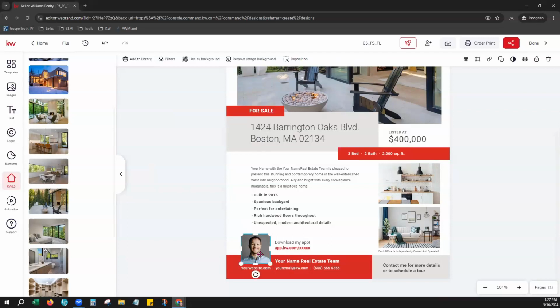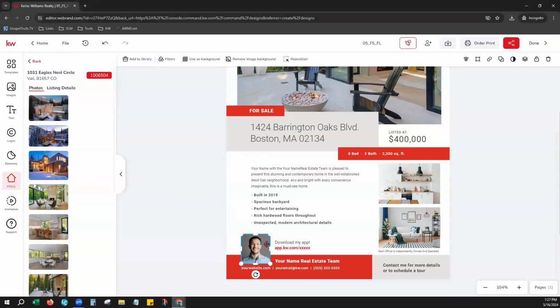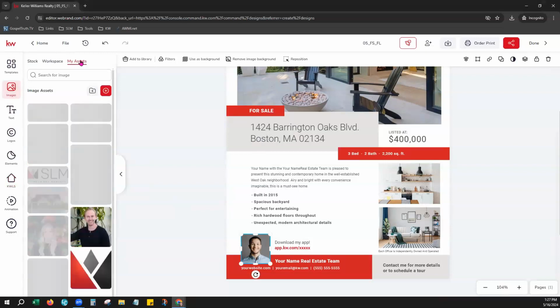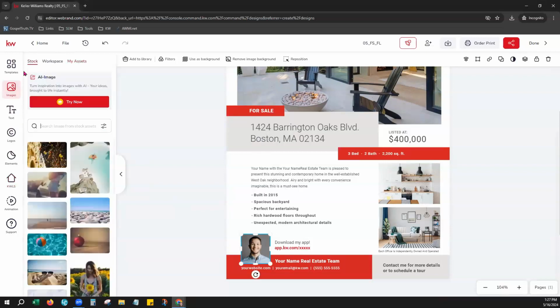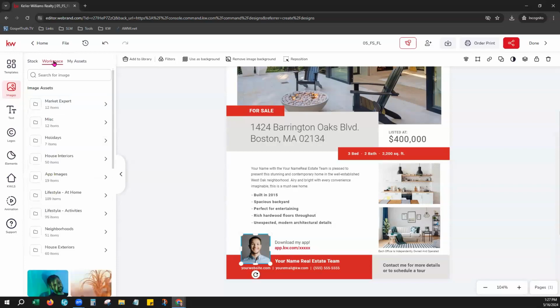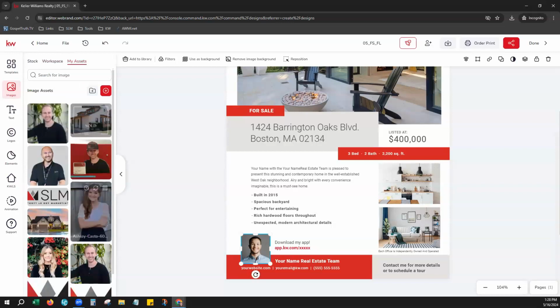The headshot down here, again, definitely want that to be yourself, right? And not some random person. So you'd click on your headshot, come back over to images on your left-hand side, choose my assets. And you do have, let me show you all your tabs. You have stock images that you can choose from right here if you want. The workspace again are the KWRI images that were provided in their assets. And then you have my assets here, which was your headshot that you would have added in. And so we can swap this out for Scott.